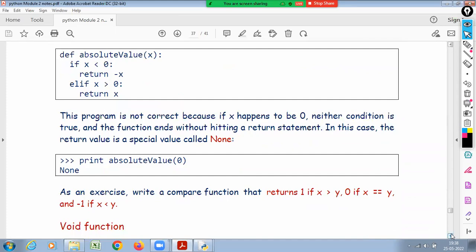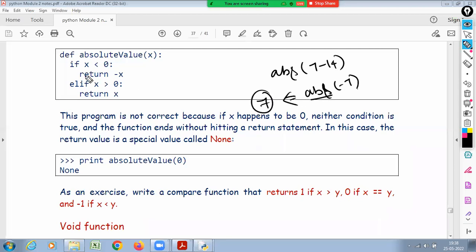And here you'll observe the absolute value, the ABS function. ABS of 7 minus 14, it will return ABS of minus 7, but the result will be 7. Absolute value, you pass the value. So the returned value is 7 or minus 7. 7 minus 14 means it will return minus 7. Minus 7 less than 0, it will return minus 7. Minus 7 greater than 0, it will return 7. So for a positive value, it will return 7.